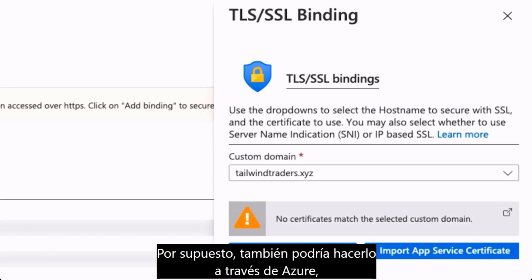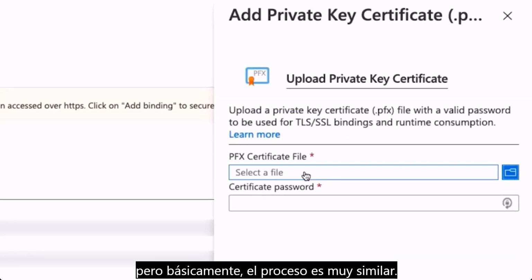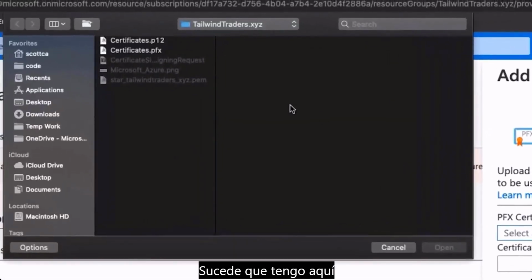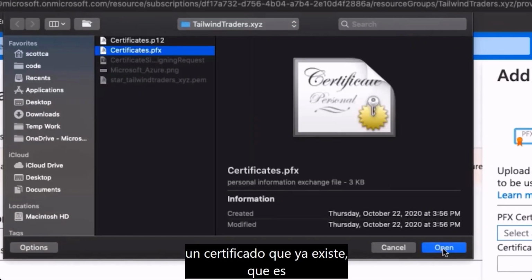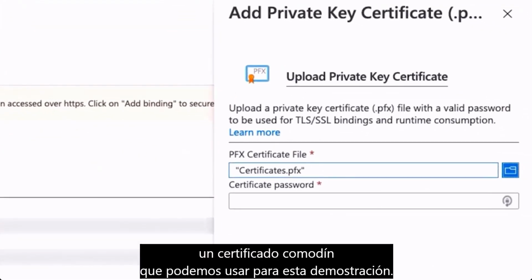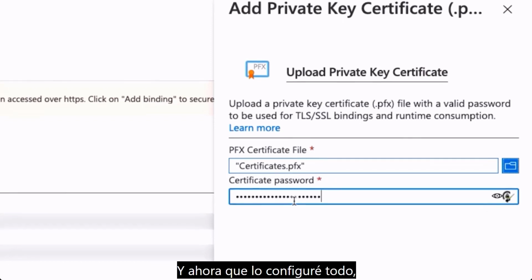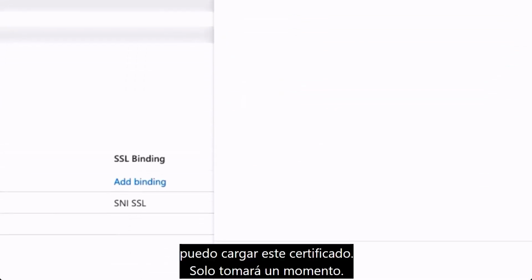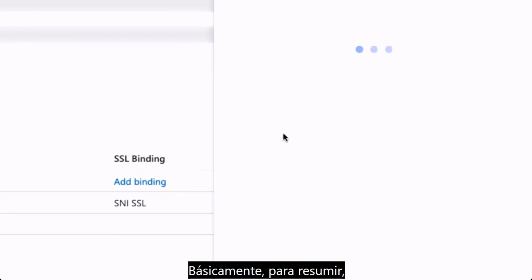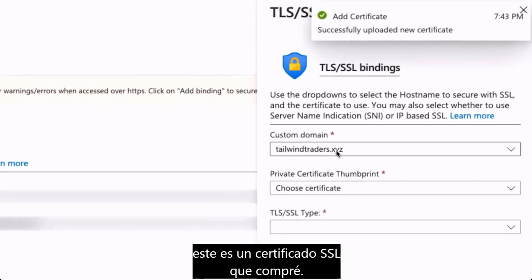Now, of course, you could also do that through Azure, but basically the process is very similar. It so happens that I have here a certificate which already exists, a wildcard certificate that we can use for this demo. The certificate comes with a password. Now that I configure everything, I can go and upload this certificate. It's going to just take a moment. Just to recap, this is an external certificate that I purchased.